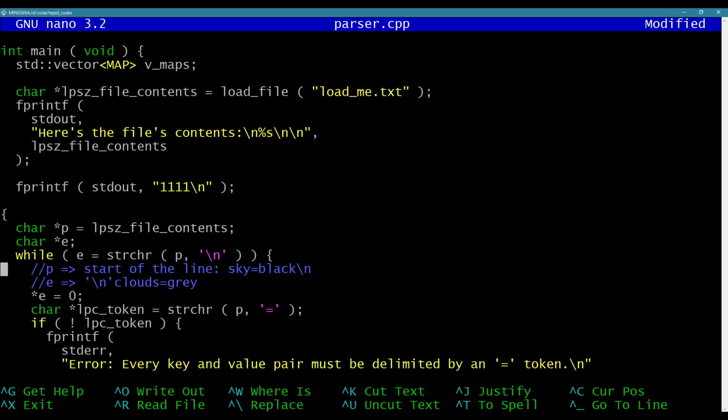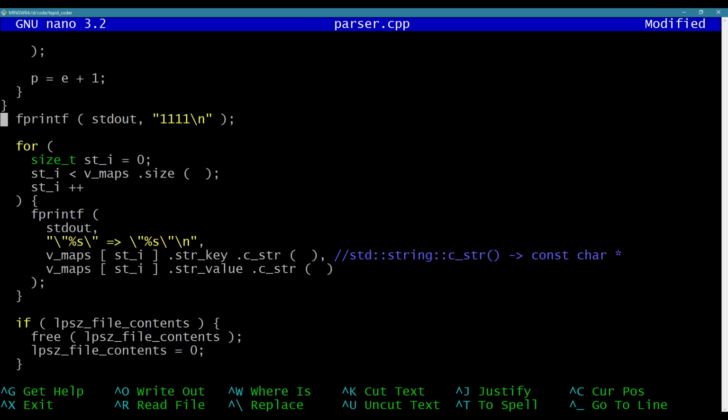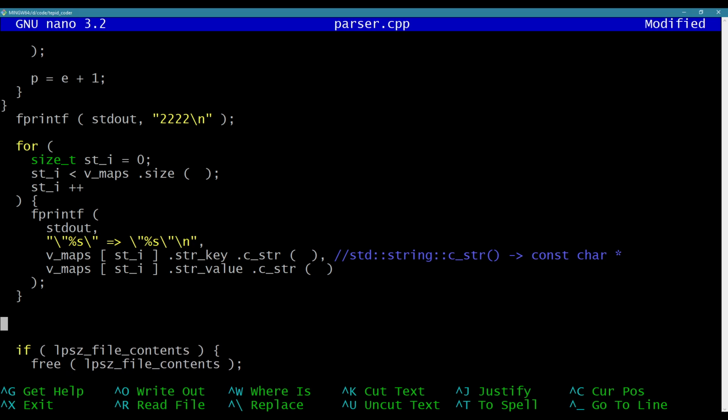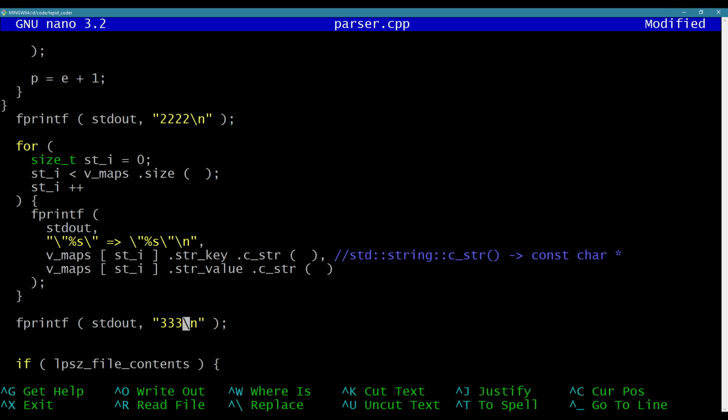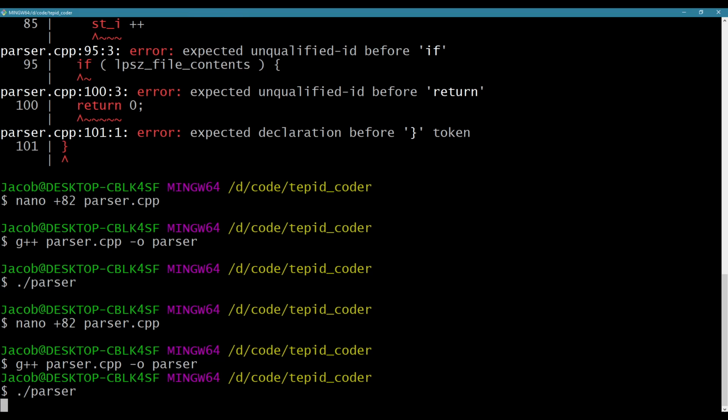Did we crash yet? My guess is we don't make it this far. I'll put a bunch of 2s here. And then let's do that. Put a bunch of 3s here. And we'll just check to see how many of these outputs we get.